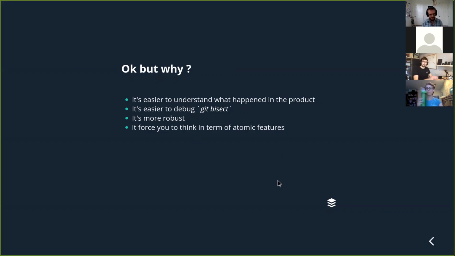And overall, I think it's more robust, and I like it. It's very healthy for me that it forced me to think in terms of atomic features and try to compartmentalize the changes I want to make into changes as simple as possible. That's all for me, and if you have questions, I'm happy to answer.